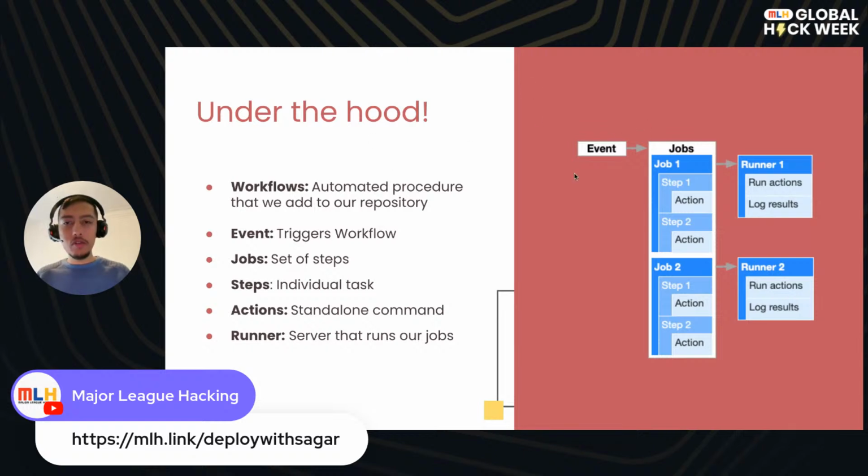So just to give you a bit of under-the-hood information. First, in GitHub Actions, we have the workflow, which is the entire collection of steps and jobs. Just think of a workflow as a collection of steps and jobs, and it is triggered by an event. Let us think of this as a push to a main branch. That's an event, and whenever that happens, the job will run.